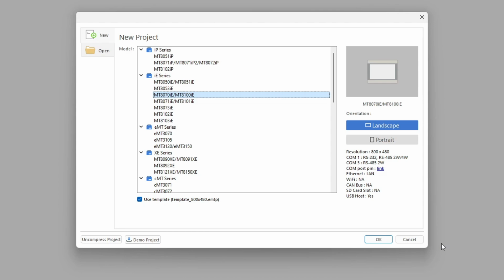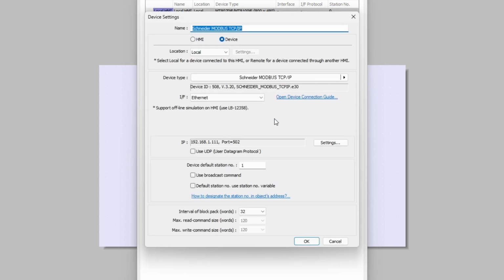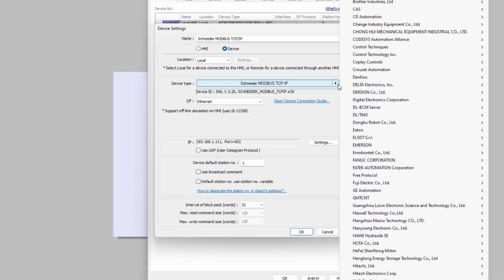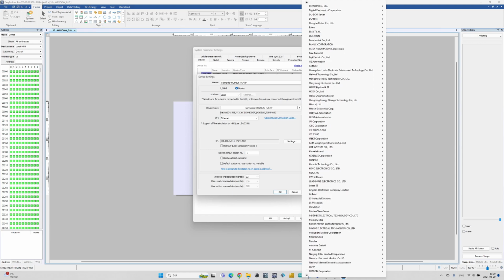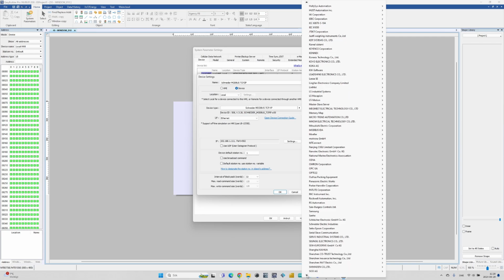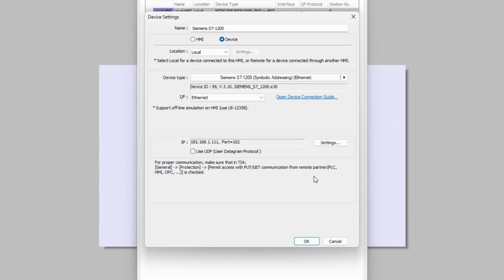Now let's do the HMI side of things. First, choose the correct HMI you are using. Then in the system parameter settings, we want to add our PLC. To do so, we click on New Device. Then we choose the correct device type. S7-1200 symbolic addressing Ethernet is the one we use in this tutorial. We then want to click on IP settings and type the IP address we set to the PLC.